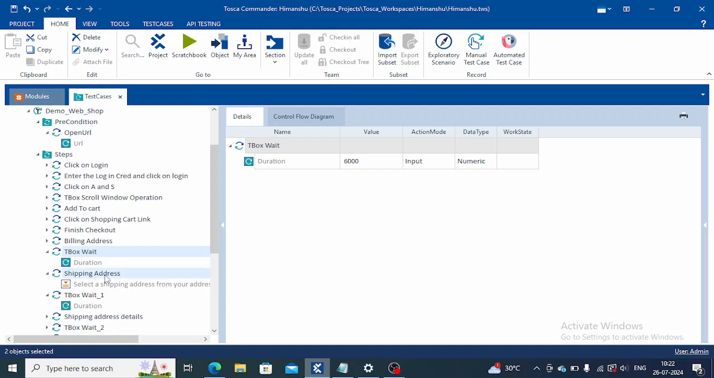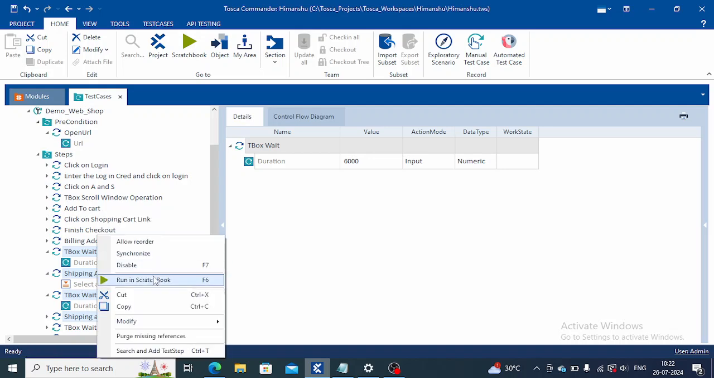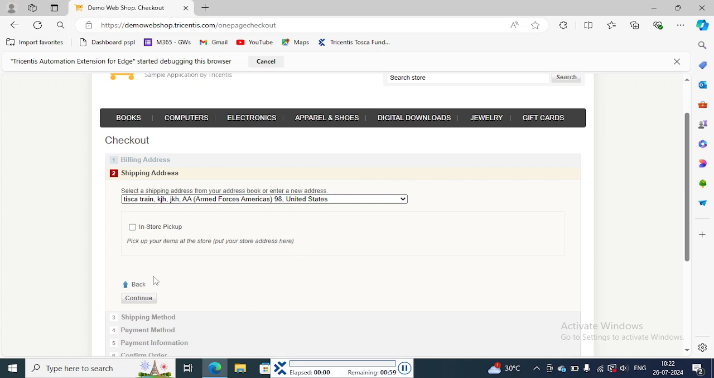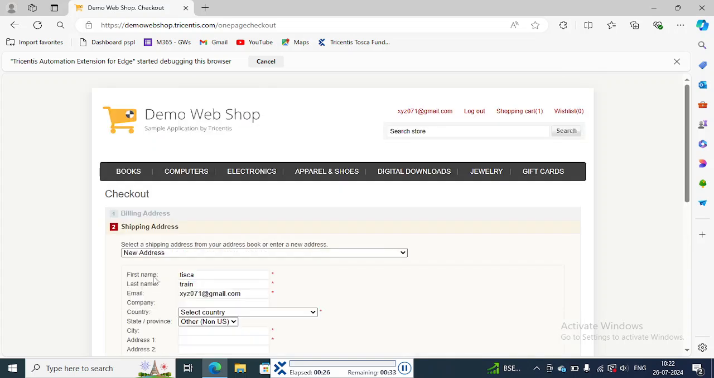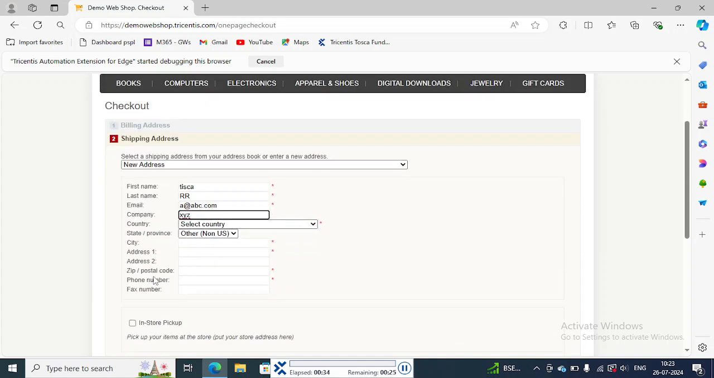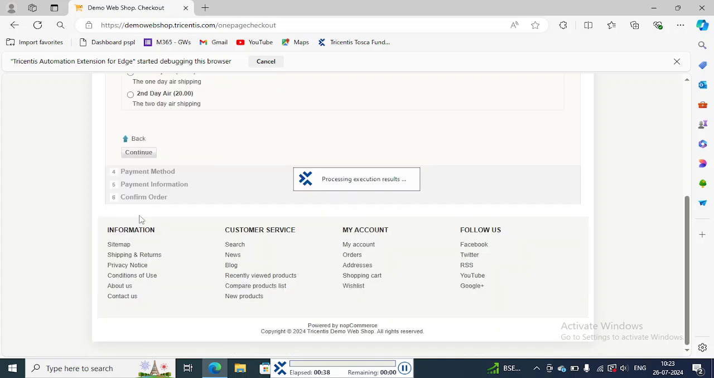Now I will try to show you that it is waiting. It will wait for some time and then it will click on continue. Okay, see, it will wait where we have already given the wait command. Perfect. See, in this way you have to use your standard modules.